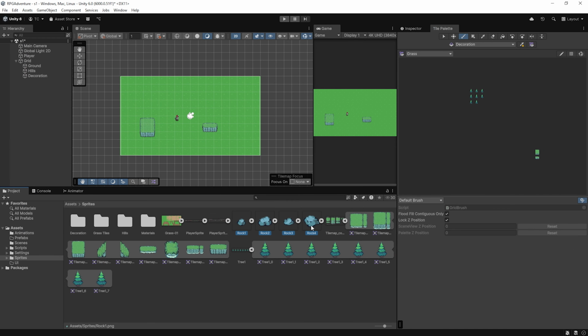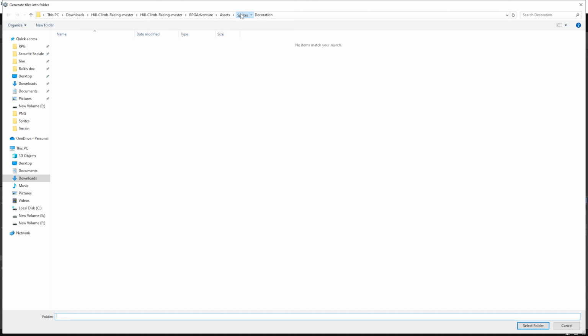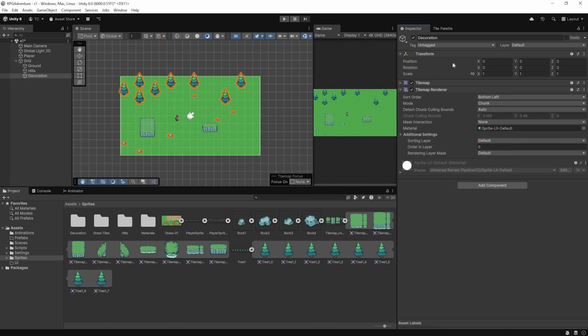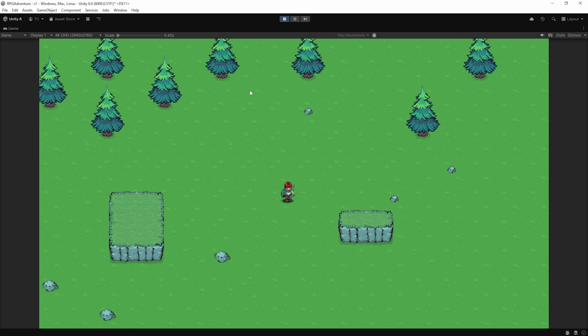Open up your tile palette and select some tree and rock tiles. Now just start painting them into the scene. Place trees near the edges of the map, rocks near paths, maybe even a few shrubs to break up empty areas. It's starting to look much more like a real game world now.